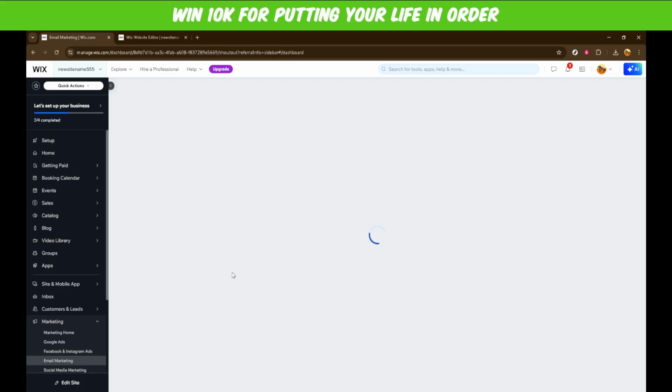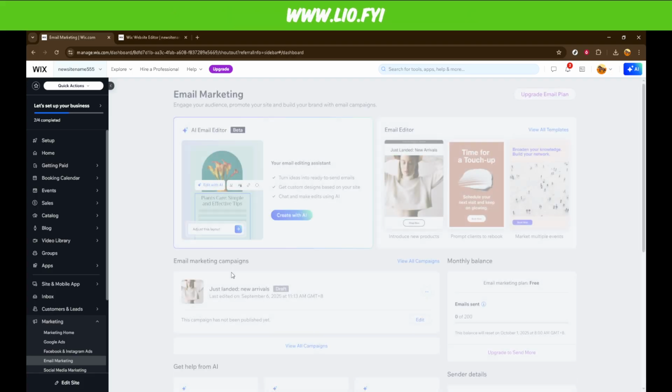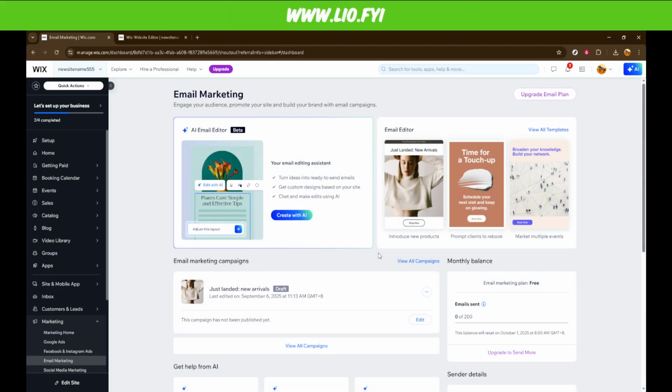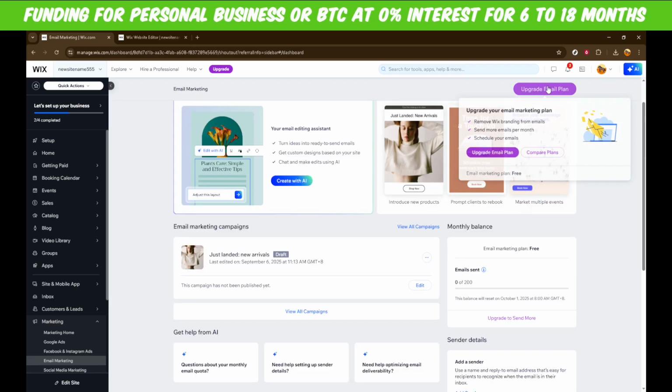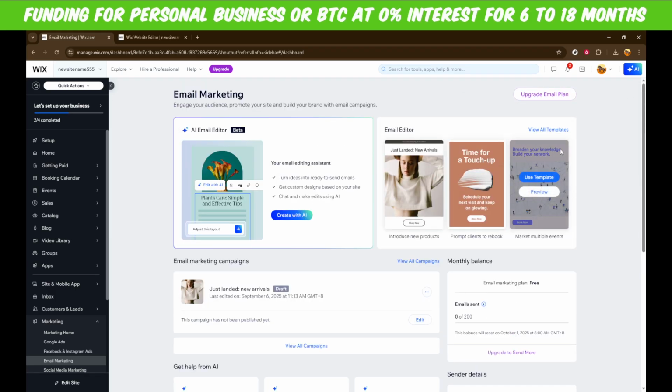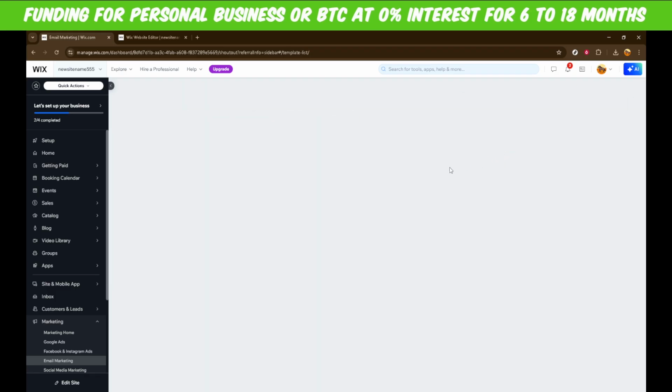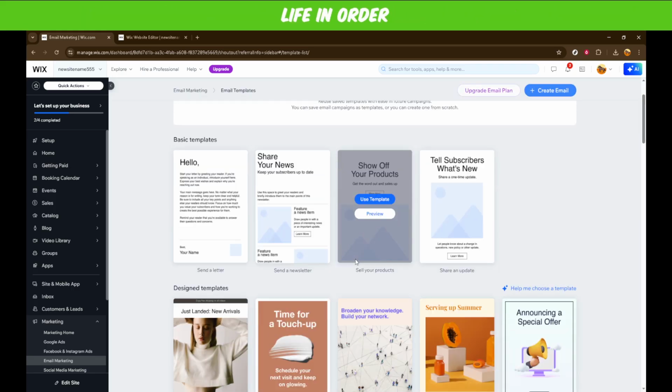This tool allows you to design and send out newsletters to your subscribers, keeping them informed and engaged with your content or business. When the email marketing page loads, you'll find a variety of templates designed to fit different themes and purposes. Browse through these options and select the newsletter template that aligns best with your needs. Once you've decided, click Use Template to begin customizing it.